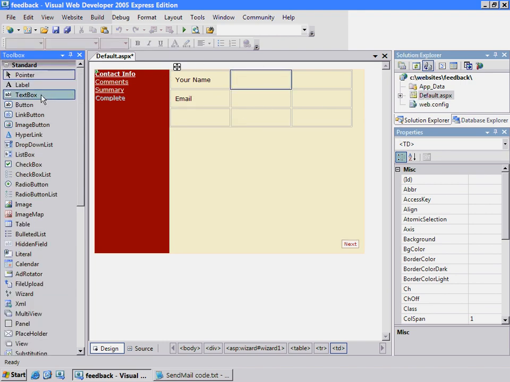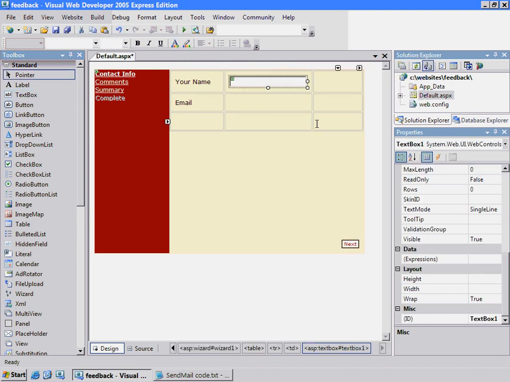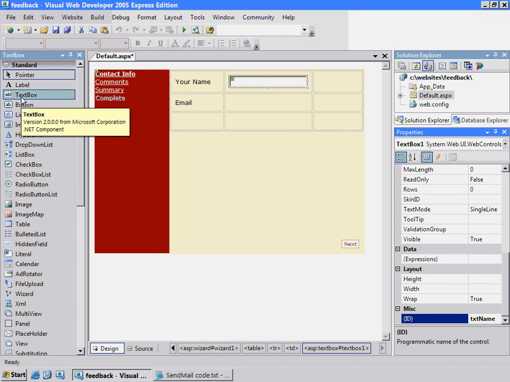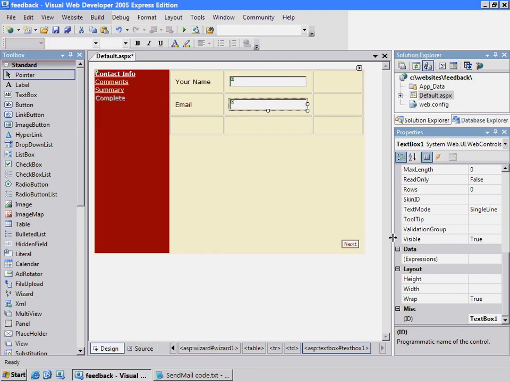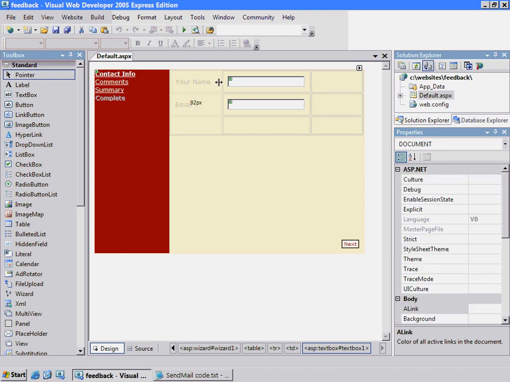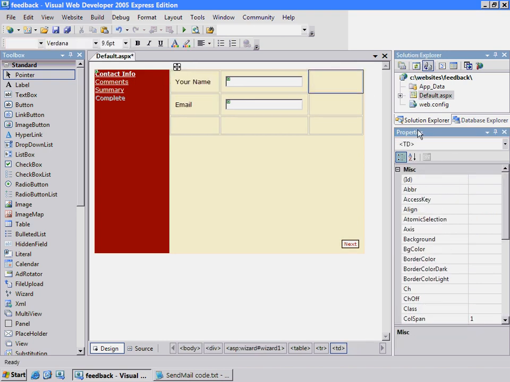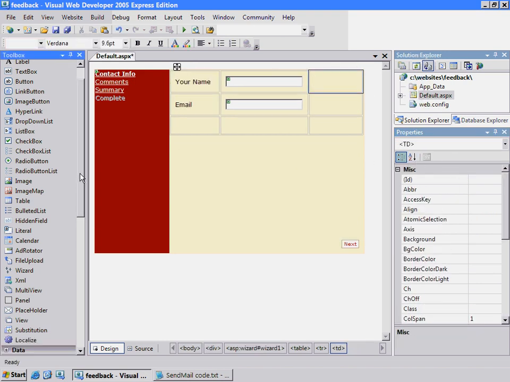So for the name and email address, we'll use a text box for both of these. I'll give it something meaningful, text name, and we need another text box for the email. Now what I'm going to do with this third column right here, that's where I'll put the field validation controls.